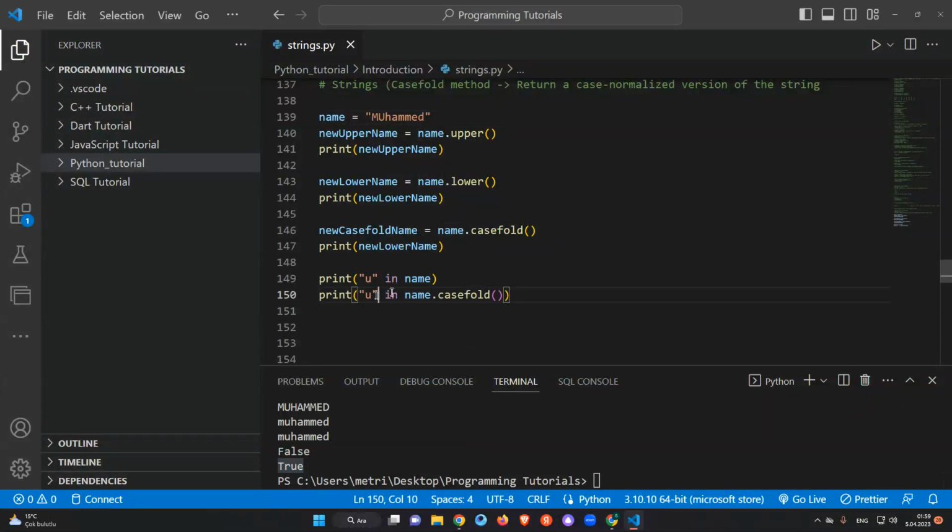Let's think about that. The first one, where we used lower, says it is false, because this is lower and this is upper, right? For the casefold case, we used the same comparison, and it says true, because in ASCII code the corresponding character is the same. So let me give you another example.